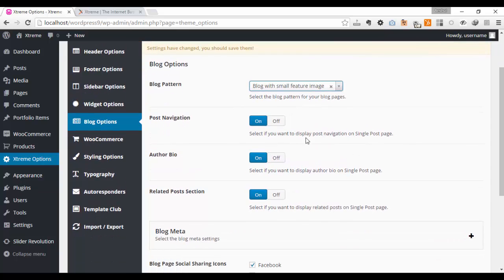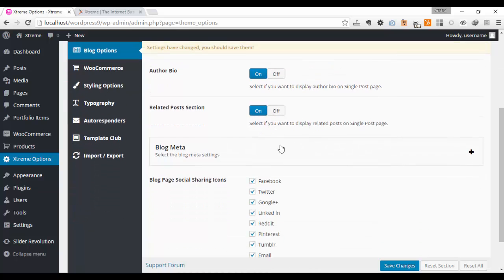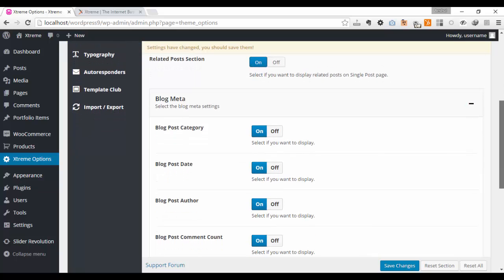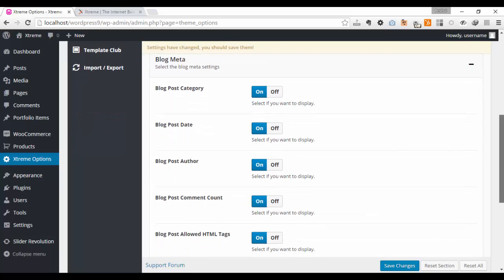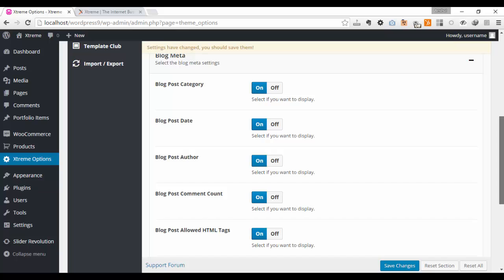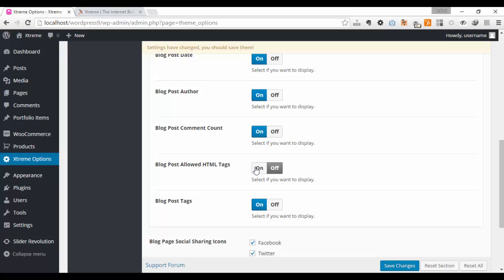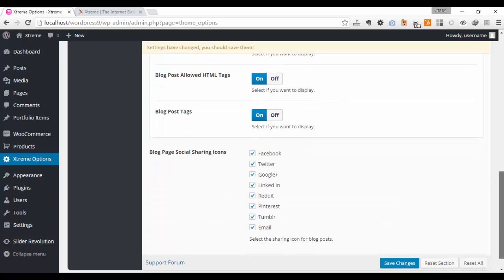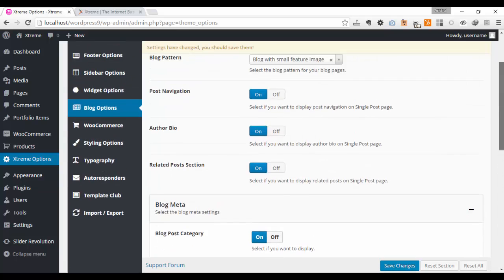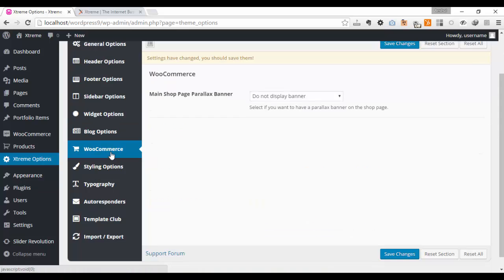I can also select if I want to display the post navigation or not. Similarly, I can select the option to switch on or off the author bio or the related post section. I can also select what are the various meta blog settings that I want to have on my blog page. So I can switch these settings on or off easily. And I can also select the various social sharing icons for the post on my blogs that I want to show below my blog.